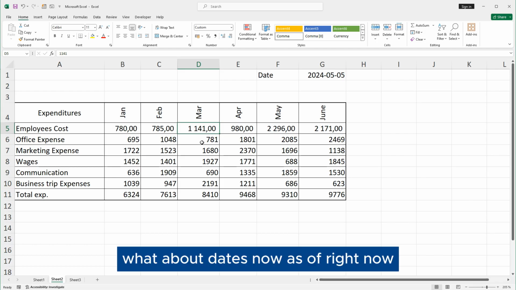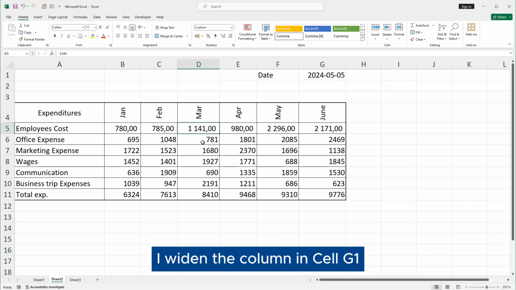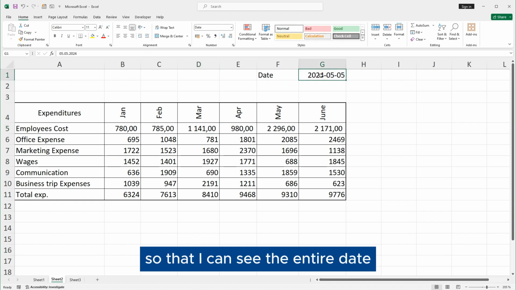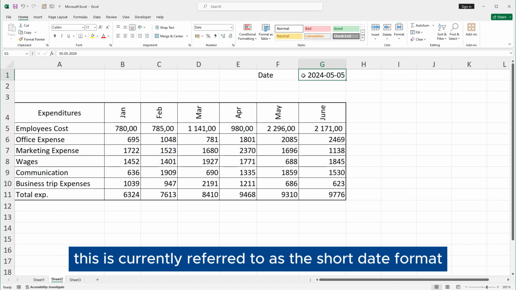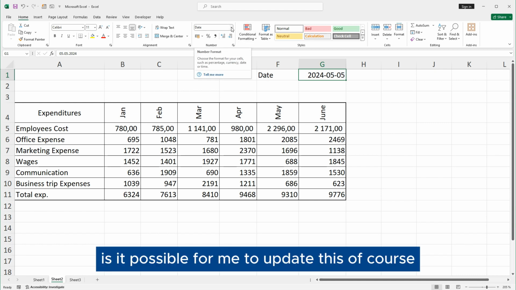What about dates now? As of right now, I widened the column in cell G1 so that I can see the entire date. This is currently referred to as the short date format. Is it possible for me to update this?